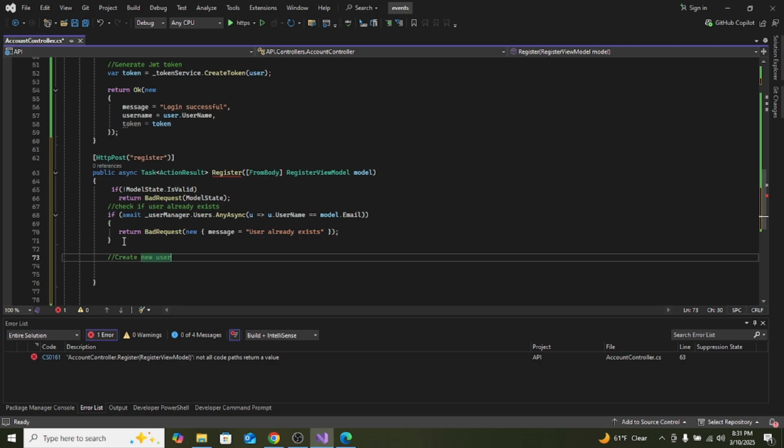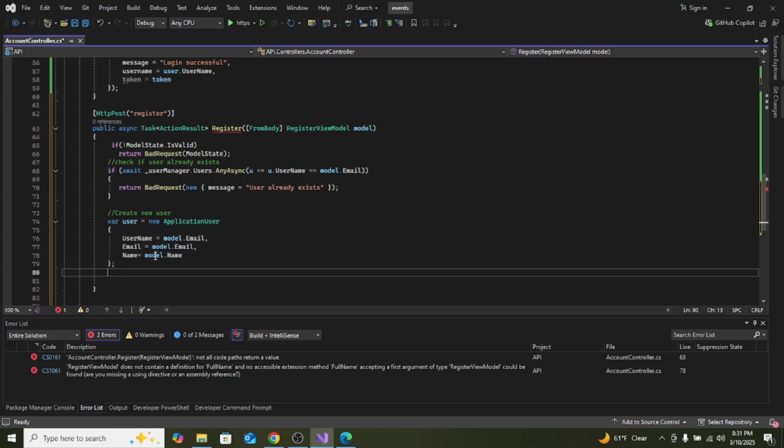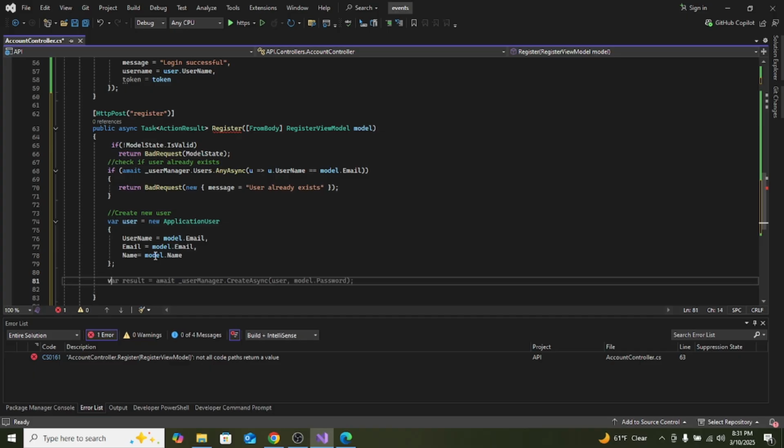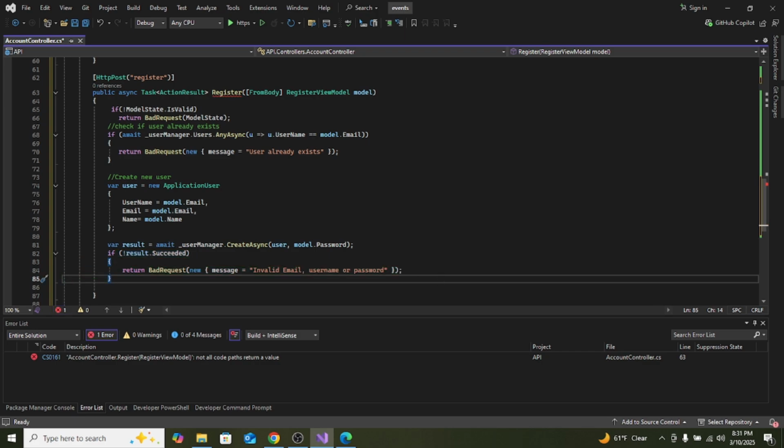So we're going to use var user, and we're going to do new ApplicationUser, and we're going to pass the username, model.Email. We're going to pass the email, and we're going to make that equal to the model.Email, and then we're going to use Name and the model.Name. Then we're going to check whatever result we get. So we're going to use userManager.CreateAsync, and we're going to pass the user.